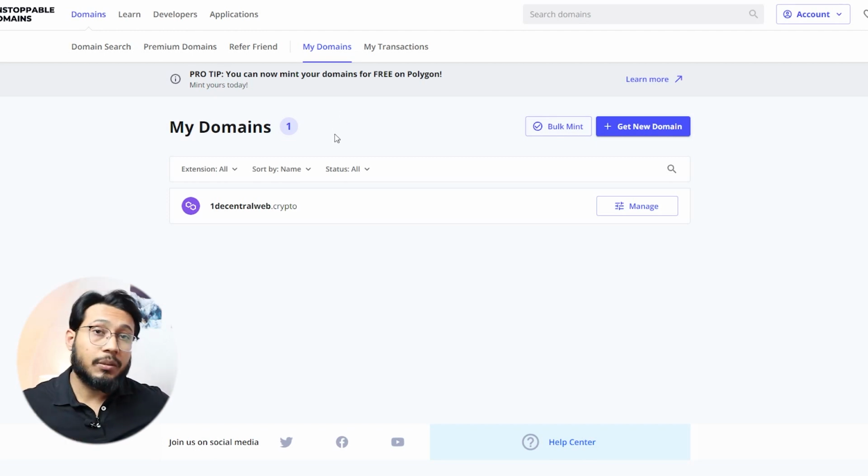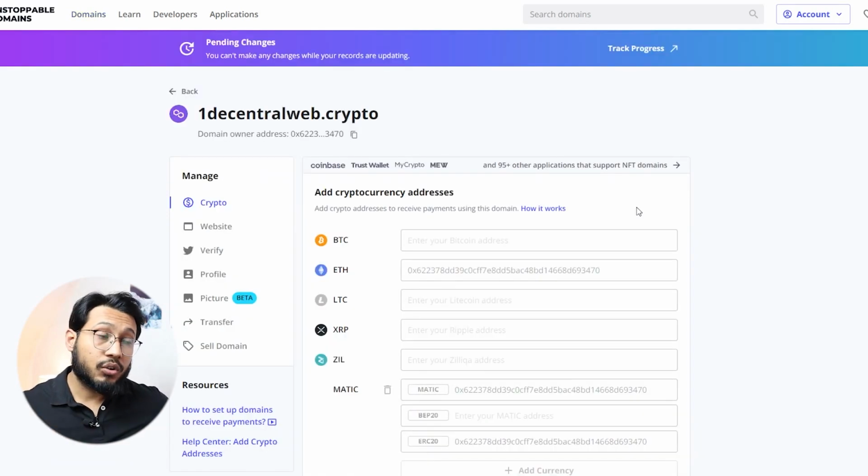So now we're going to actually build our NFT website. So again, we're going to go in manage and now we're going to click on website.